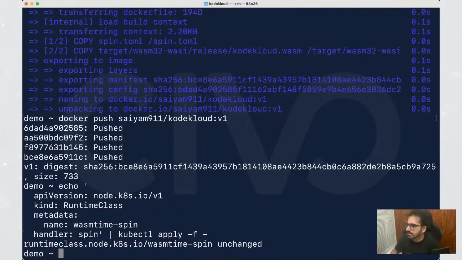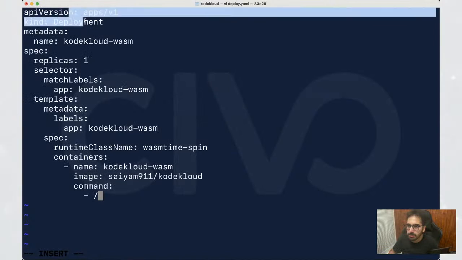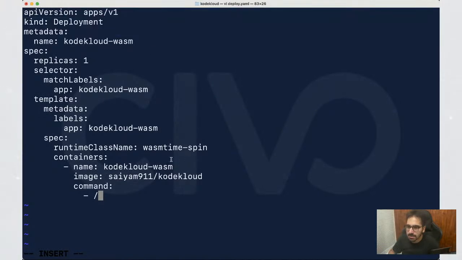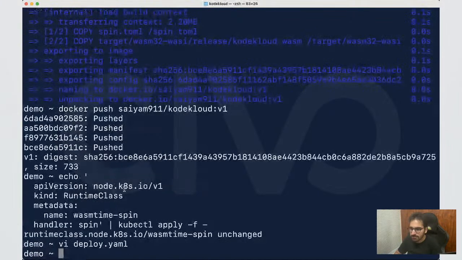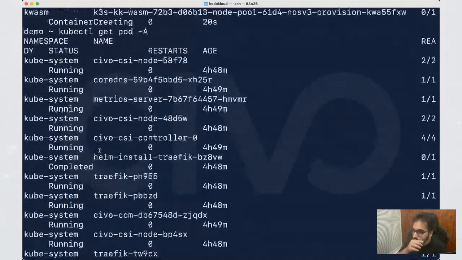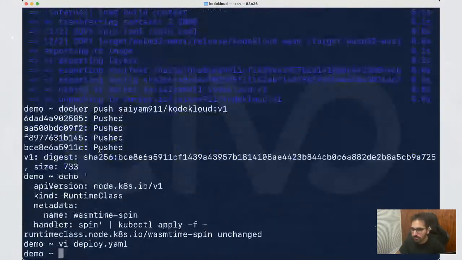Now is the time to create the deployment file. So let's do that. Deploy.yaml, and it's a simple deployment, KodeKloud Wasm, and we specify the runtime class over there. And we also need to specify one more thing, which is the node name. Let's save it first. Which node? Let me see which node it was part of.